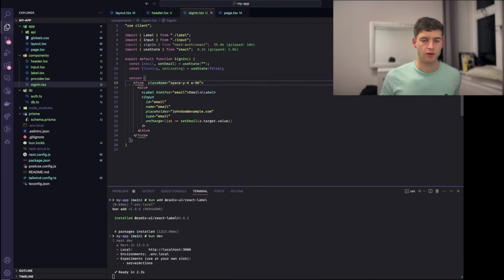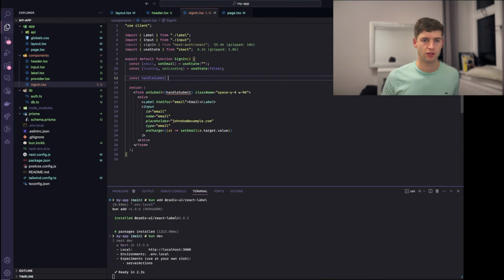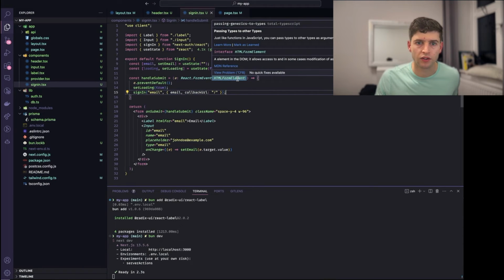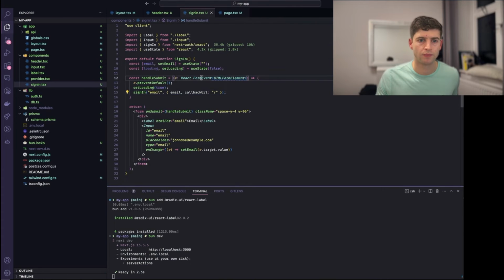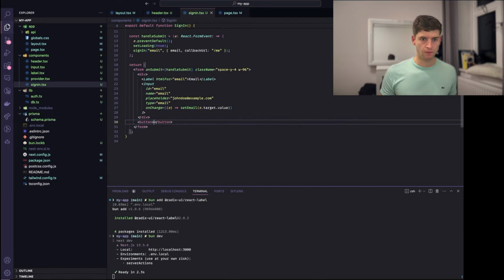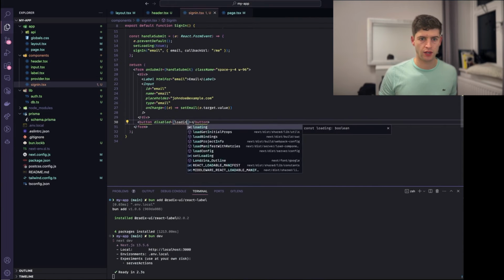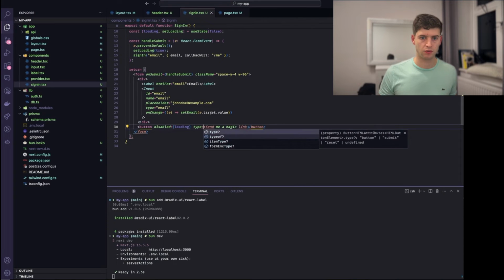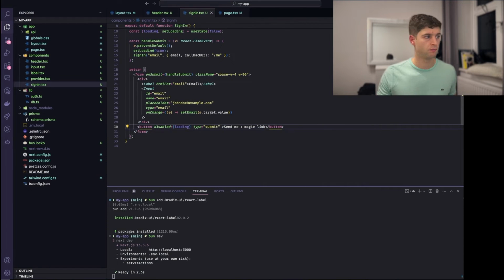Class name equals space-y-4 w-96. We should also add onSubmit equals, we can create a function handleSubmit, const handleSubmit, setLoading, signIn. Why is this shouting at me? Passing generics to a type, FormEvent, we can also just change this to me. Now we need to just create a submit button. Button disabled equals loading, send me a magic link. And I'll just add type equals submit and some styles.